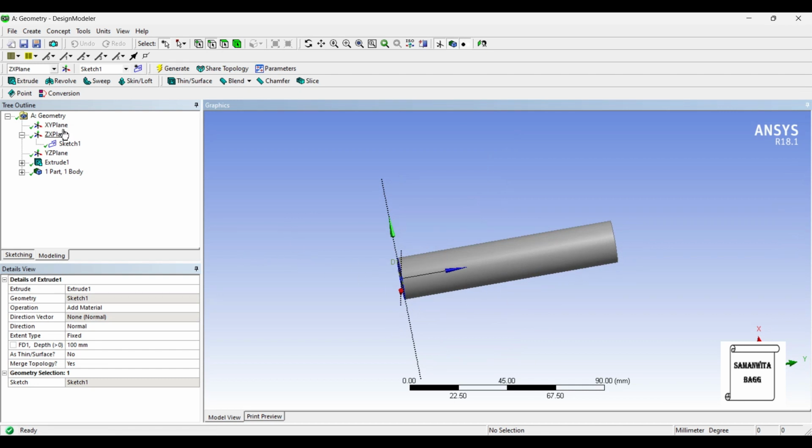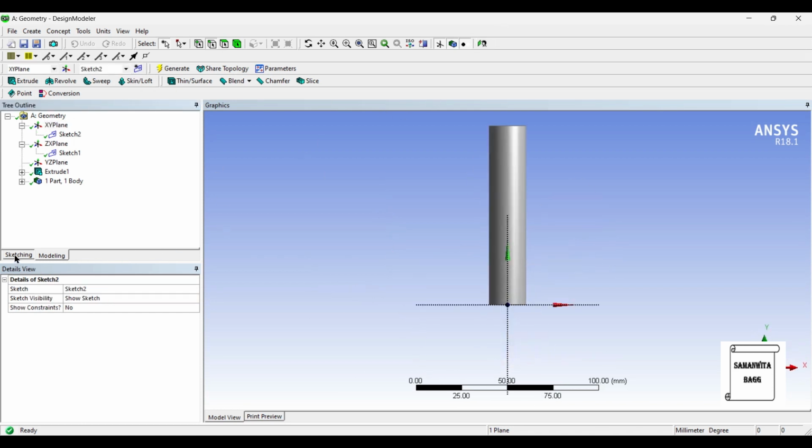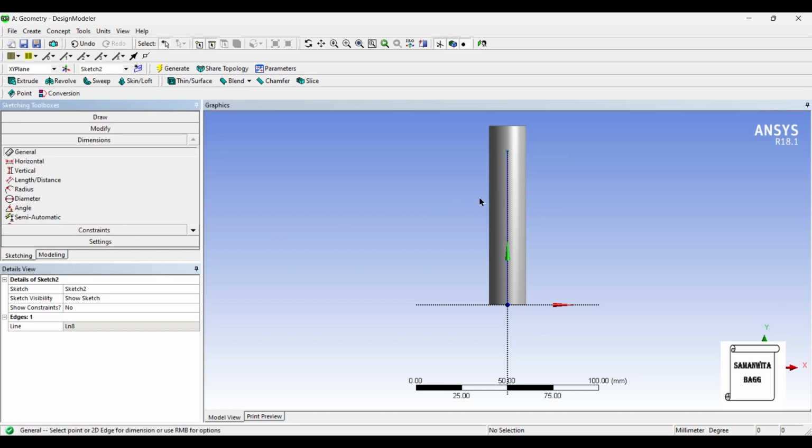Next, I will go to XY plane, create a new sketch, look at. I'll go to sketching and choose line. From this point, I'll draw a straight line here and I'll give it dimension. This is 75 mm, the height up to which we are going to see the twist which I've created over the drill bit.